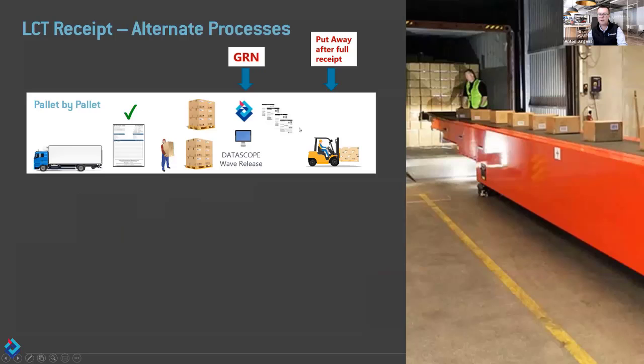All right, the next two I'm just going to talk through. We're not going to demonstrate them because they're exactly the same as what we've seen in the purchase order side, but they're for LCTs. So we also allow you to process an LCT receipt just the same way that we did the very first PO receipt. In other words, you open the LCT.